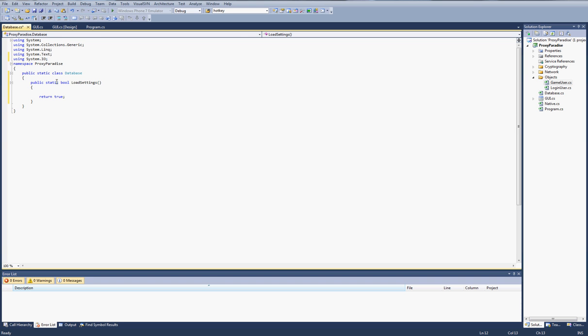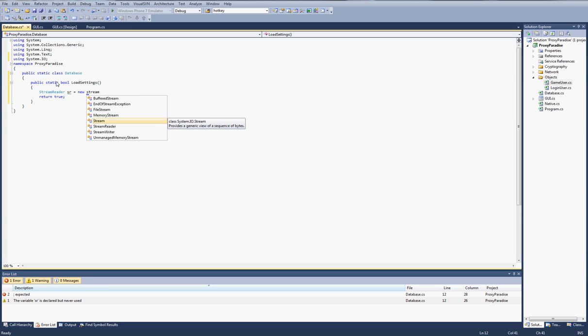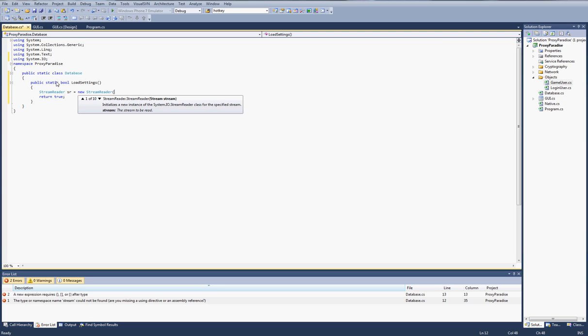All I'm going to do is create a new stream reader to import the information from this settings file. I'm going to call it SR just because I like short forms. Equals new stream reader because we're creating a new instance of that object. Now, if you notice, that requires a stream. You could look all this up, but in this case, all you need to do is File.Open. That accepts a string path and a file mode.